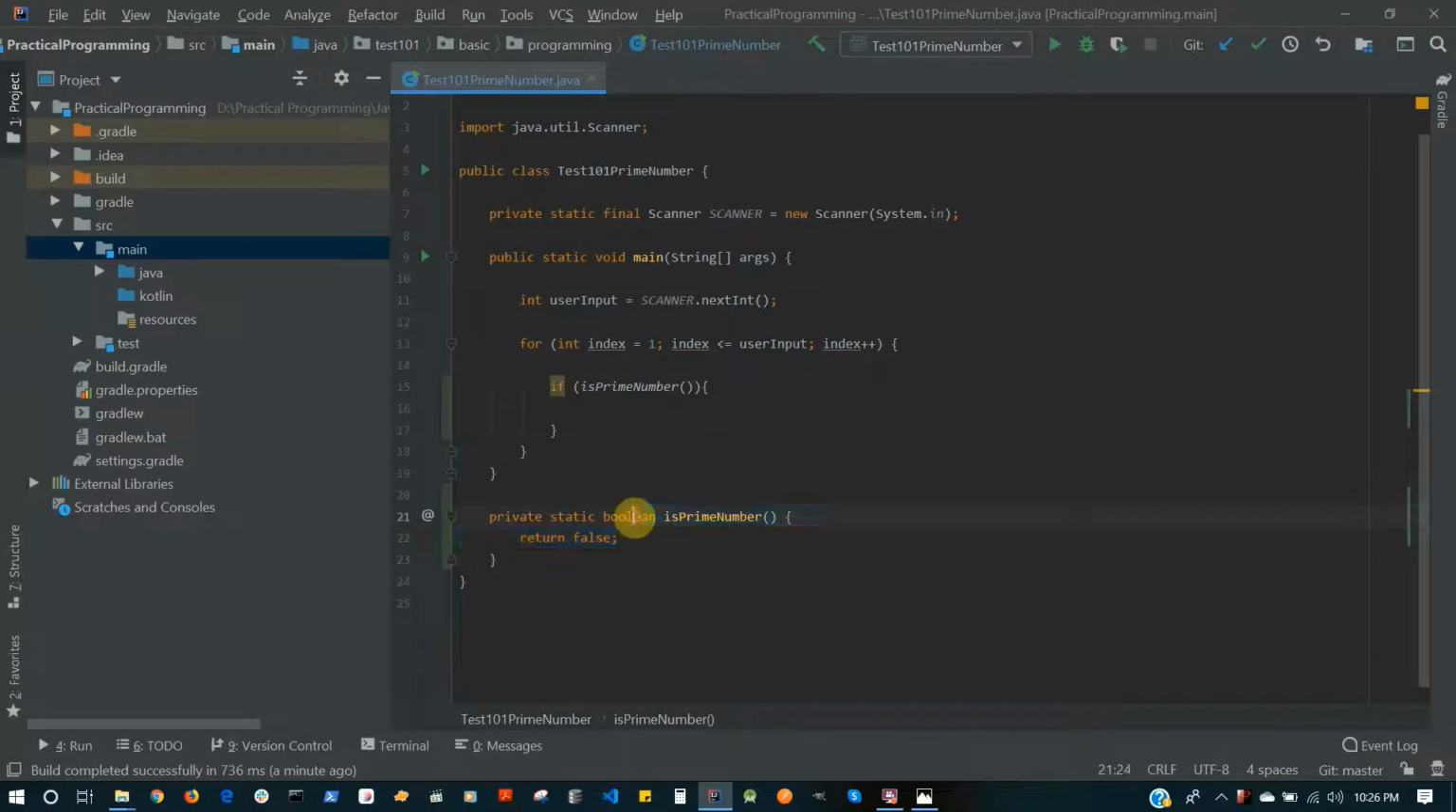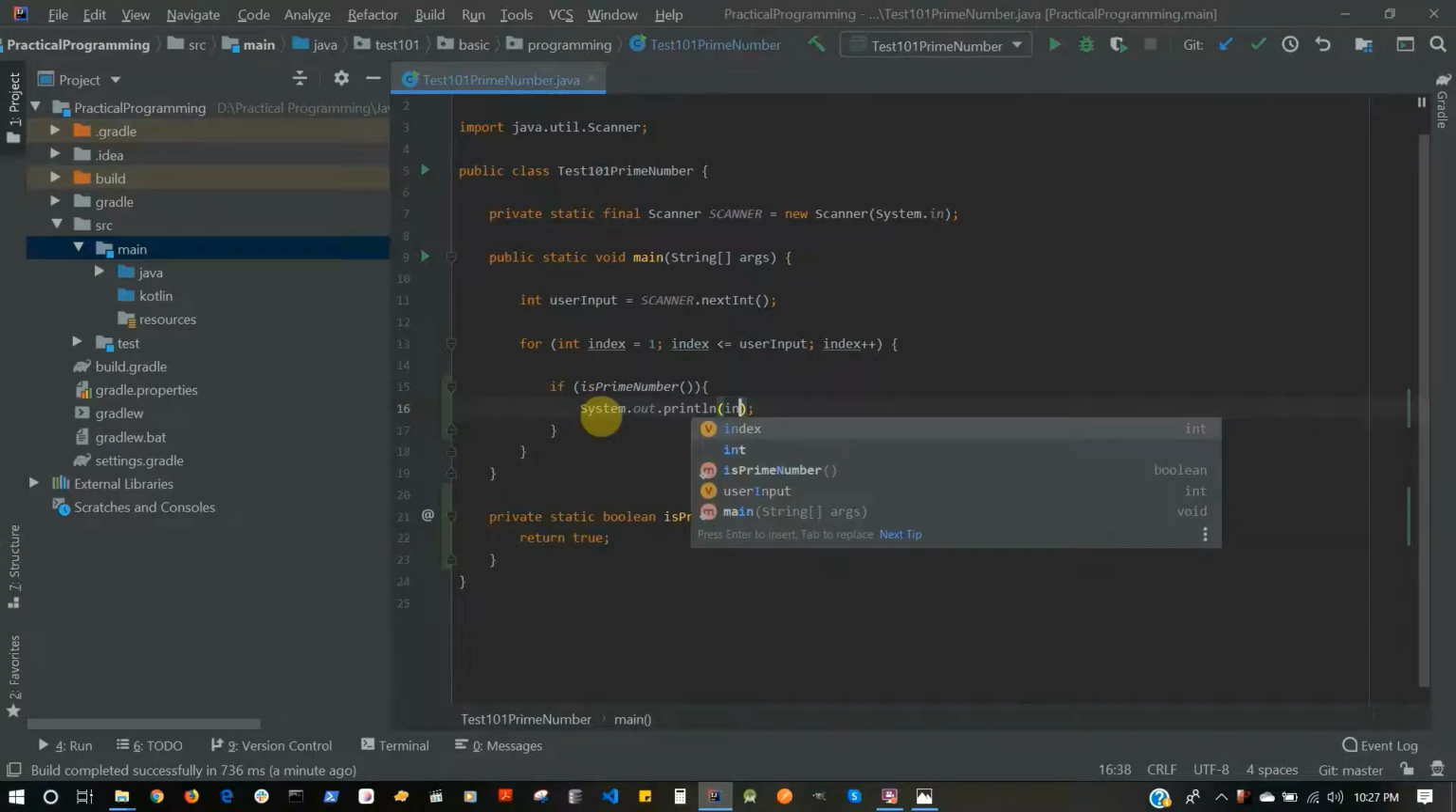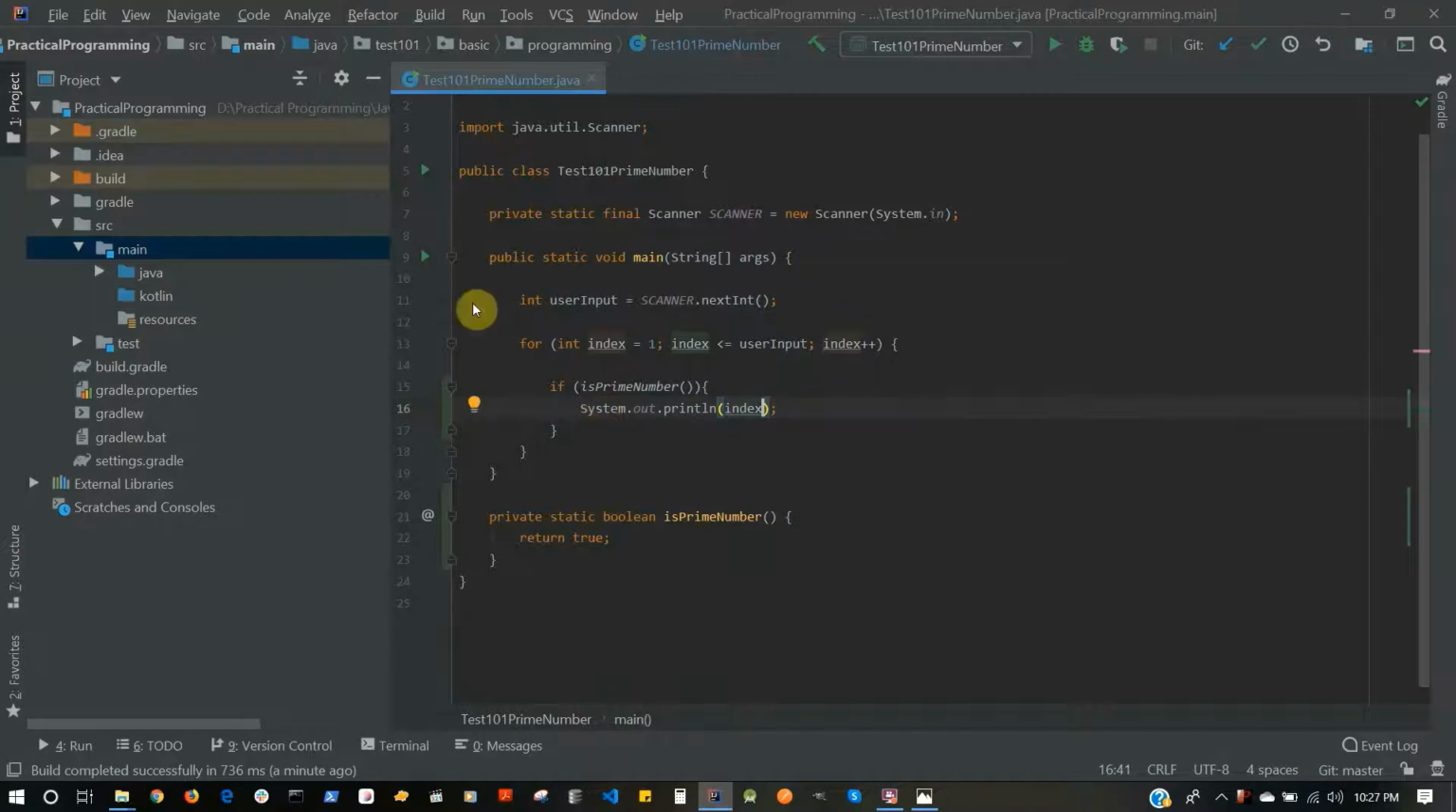Boolean in programming means yes or no. Boolean true means yes, Boolean false means no. So this function tells me true or false. Right now it's returning false all the time, but I can change it to true and say println on that index, and it will print that.